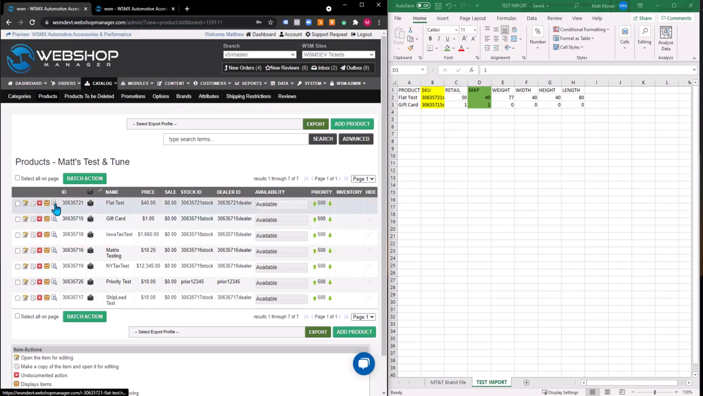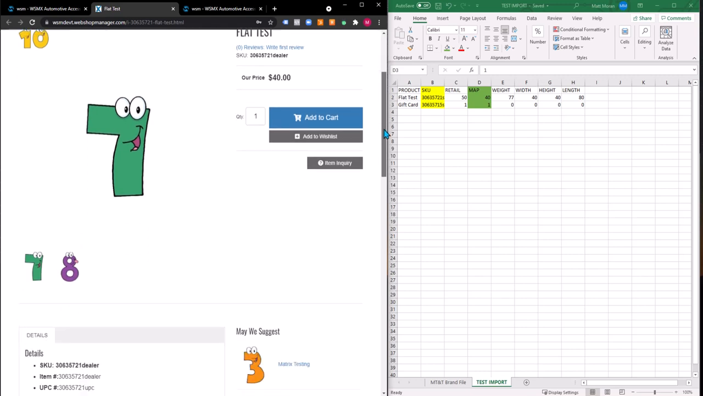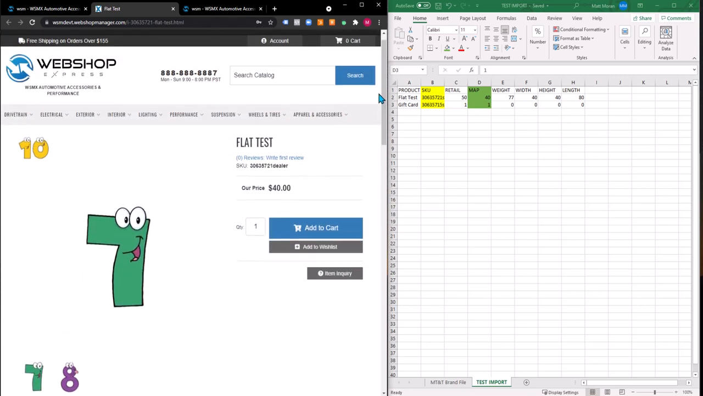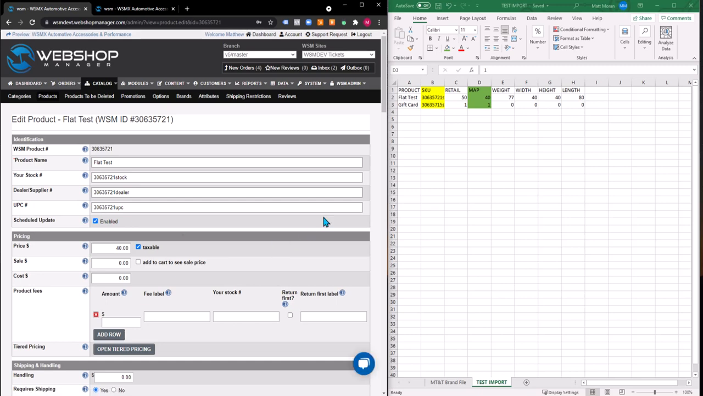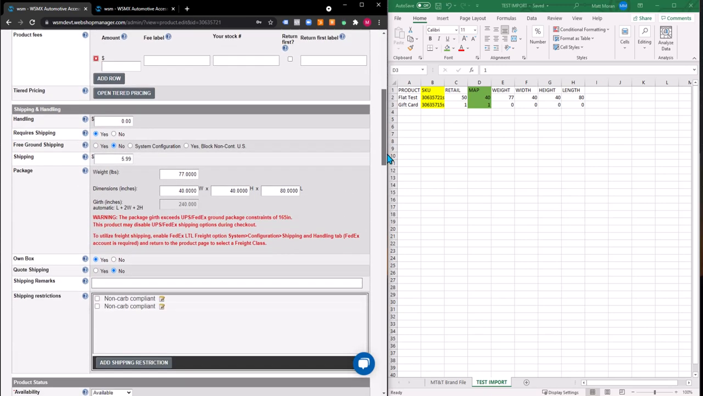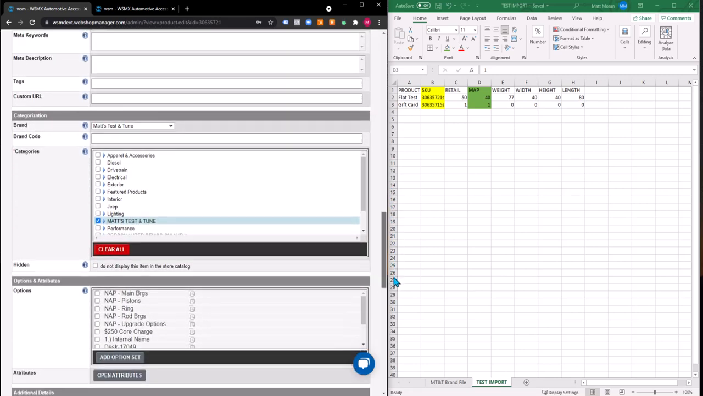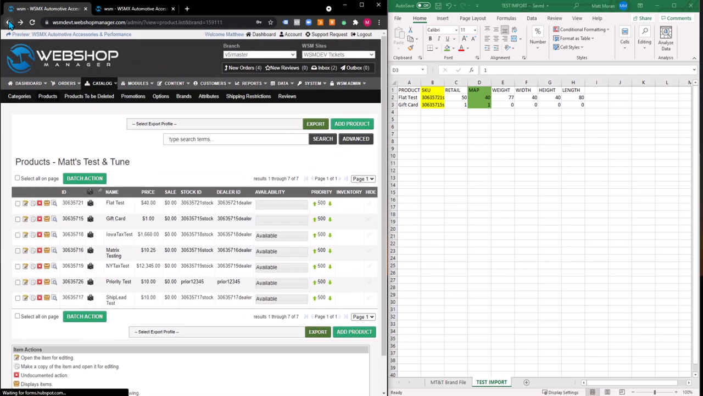Let's give a quick look on the front end. The product still works. Everything is still well formatted. Let's give a view to the product details. And the details still line up with how they were before I ran the import. So now we can go ahead and run the full import.